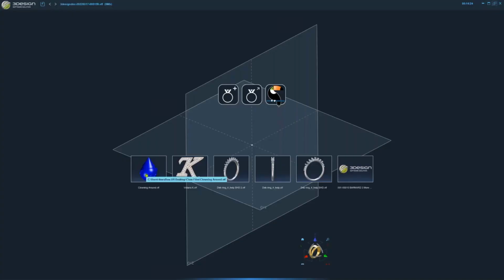We're using version 10.2. 10.2 is the latest and most stable. You should be on that. You can go over to 3design.com/update if you're not on the latest version.